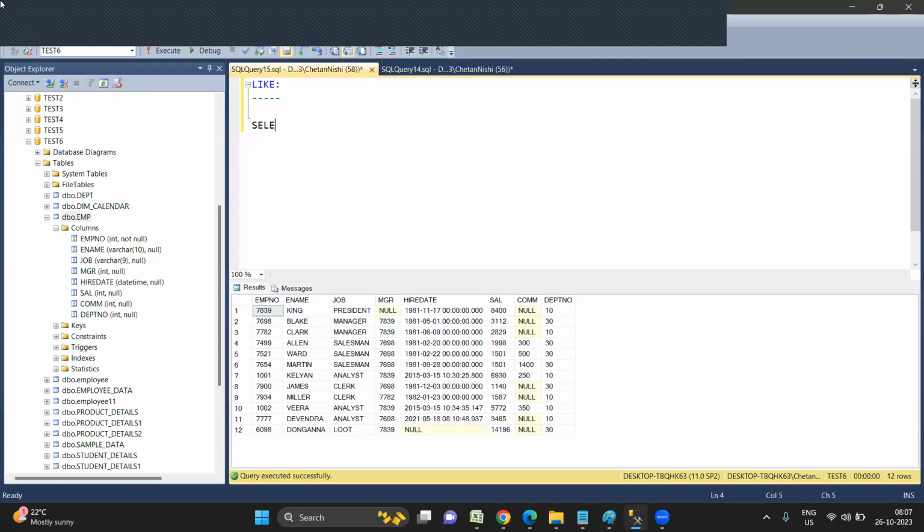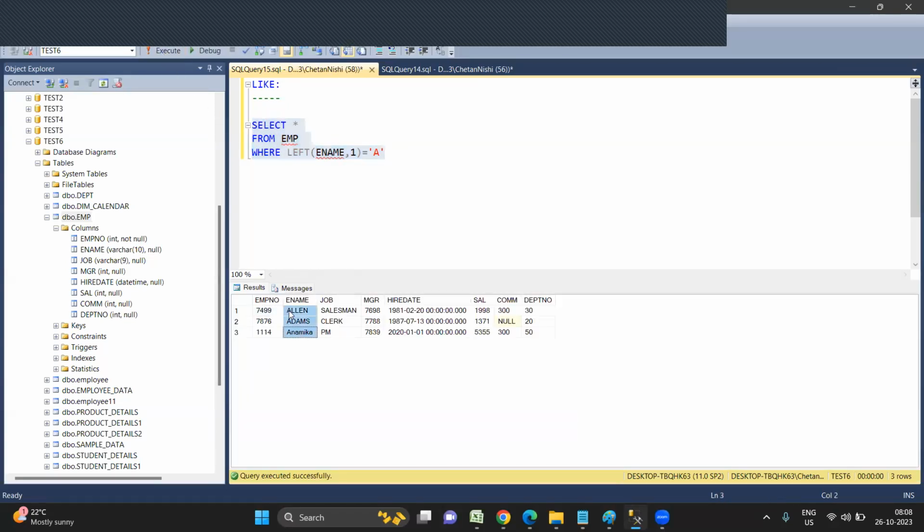What is the query we wrote yesterday? Select star from EMP where left of ename, 1, equals single quote A. Right. Let me execute this query. So we are getting 3 employees. Suppose we want to display the employees whose name ends with N, then we use right of ename, 1, equals N. Right, sir?